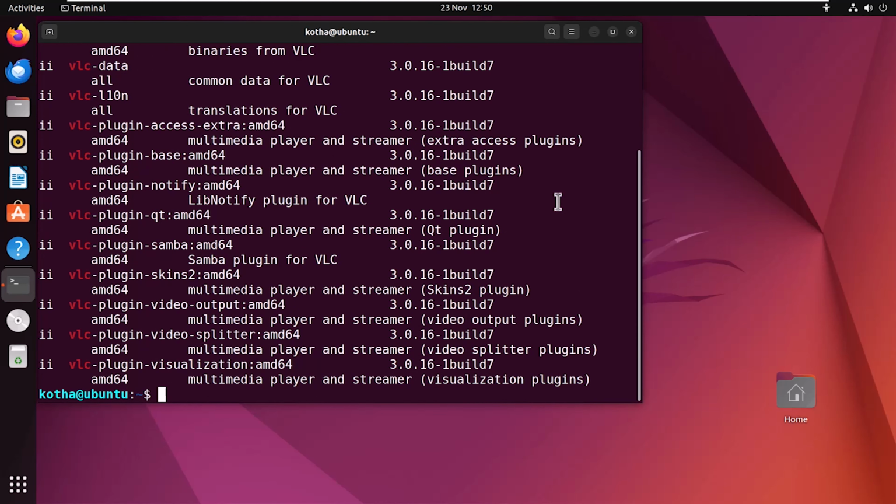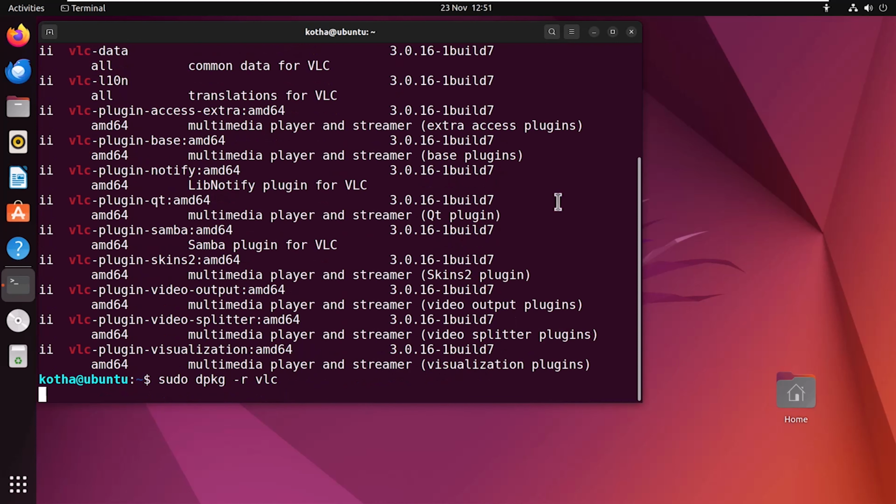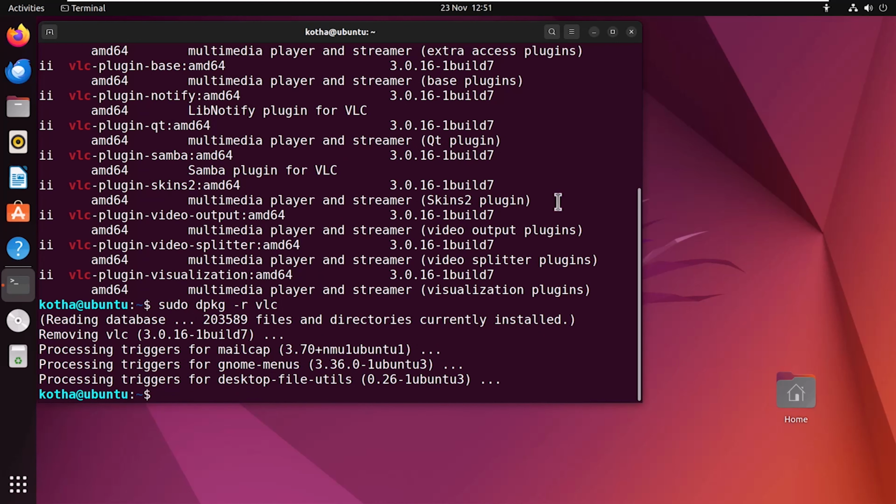Now to remove the VLC package with its unnecessary dependencies, enter the command sudo dpkg -r vlc and hit enter. And the VLC package with its unrequired dependencies has been removed.